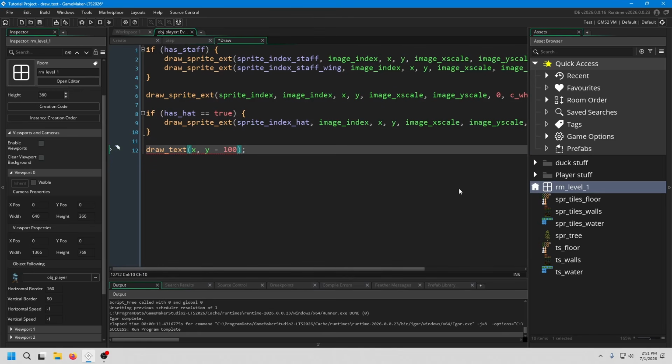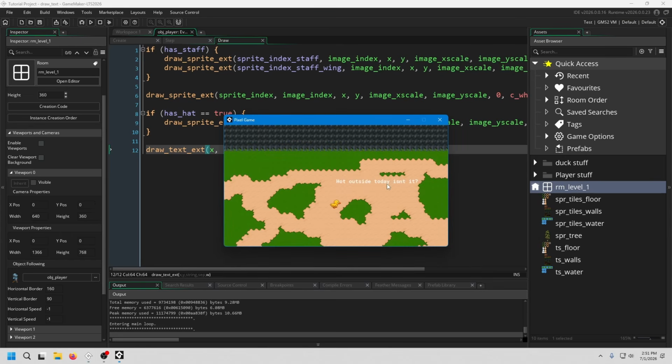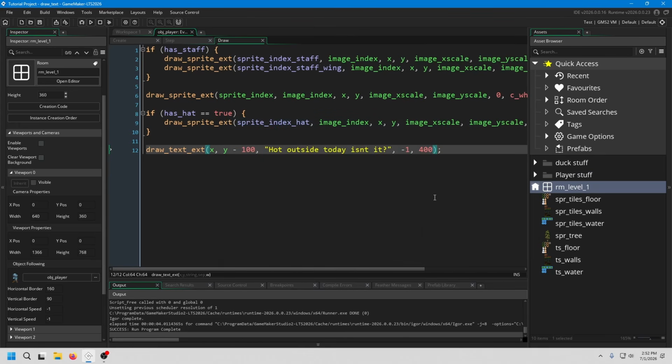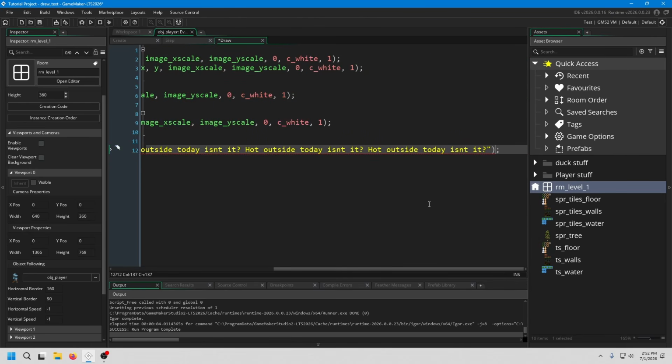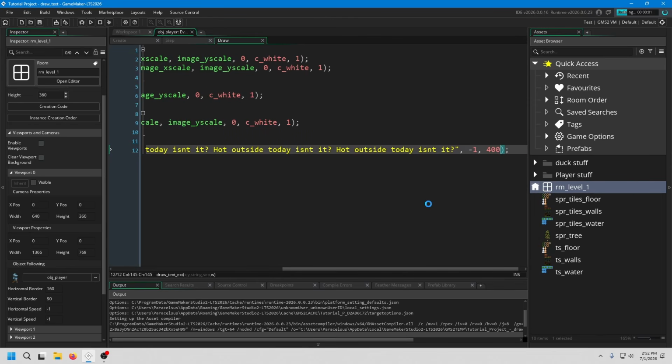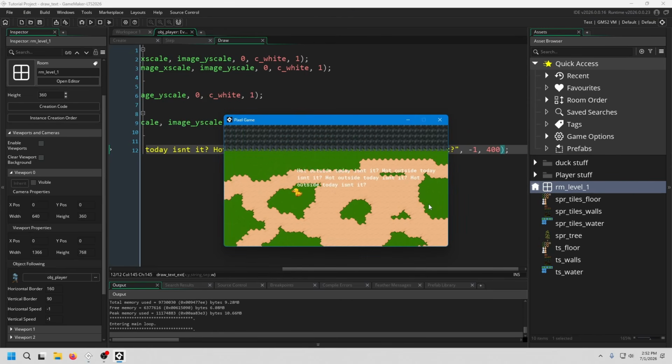How about draw text extended? Let me go with a line height of -1, so whatever the default is, and let me go back to the text wrapping width of 40. I think I got rid of more than I wanted to there. So let me go back to the draw text extended function, and I'm going to go with the default line height and a text wrapping width of 400 as before.